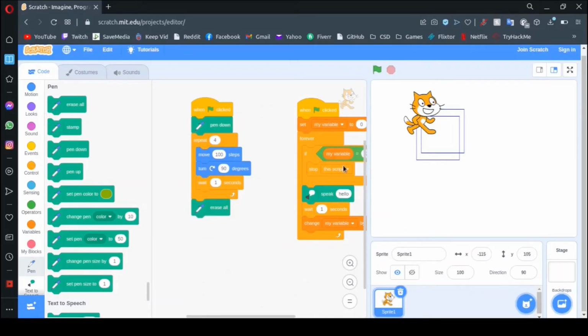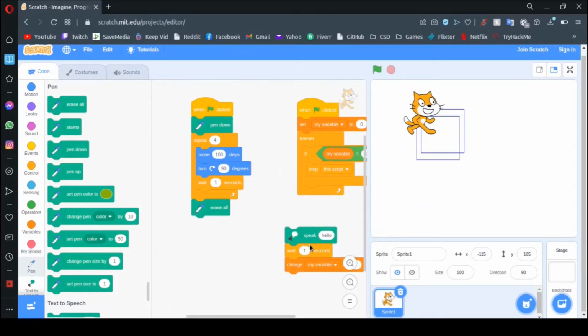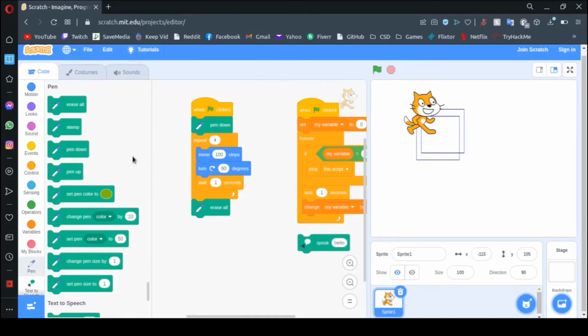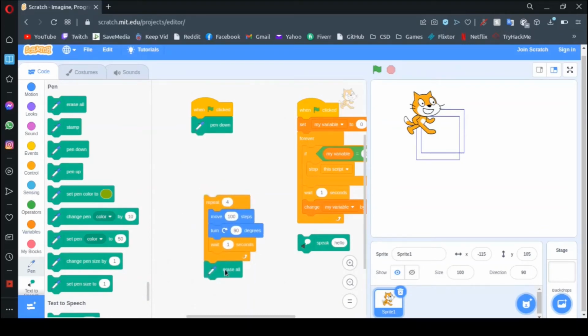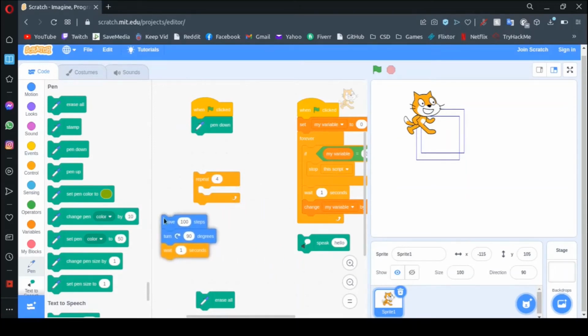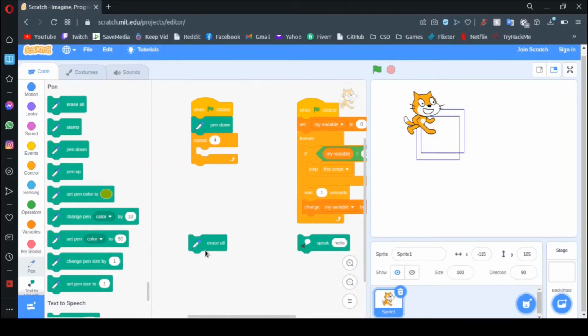So now let's use a more advanced version of the if block. So let me just remove the speak block from here so it doesn't bother us. Now we can delete this block right here. Actually, no, that's not what I wanted to do. We can delete these blocks right here. So let's again try to write this in a different way using the if block.